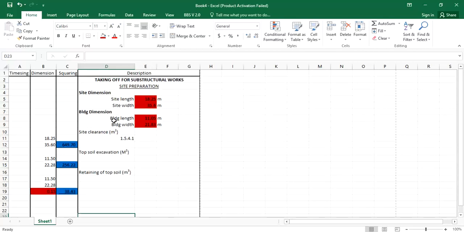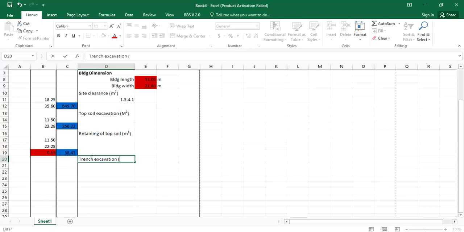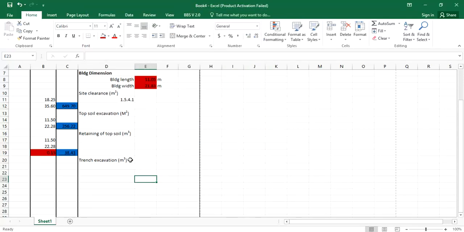So let's start our work from trench excavation. Let me write trench excavation. Our trench excavation is in meter cube, and just put it as superscript. So meter cube. And this, in my parts, you can just copy and paste. Okay, that's true. So trench excavation.